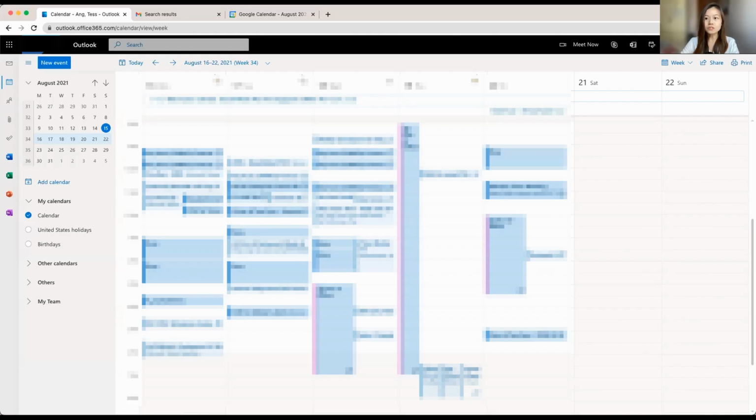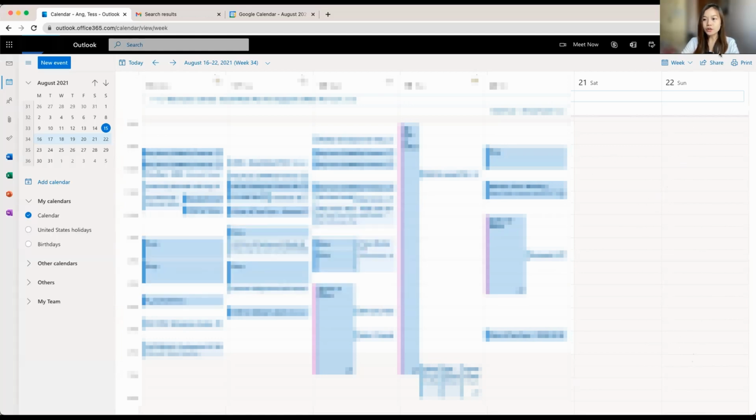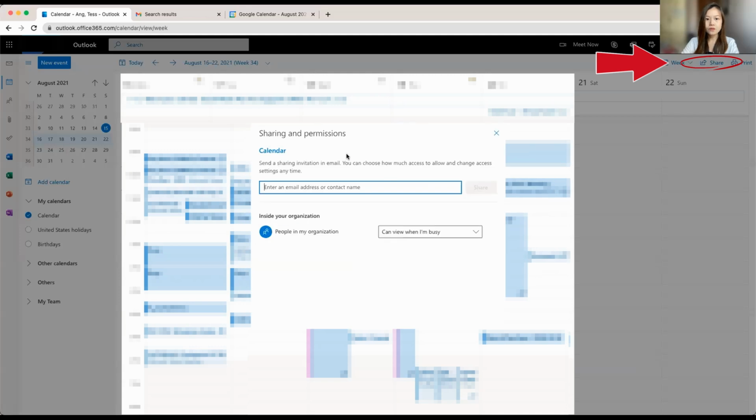What you have to first do is sign into your work calendar and click on the share button over here. Under sharing and permissions, you key in your personal email address that you want to share this calendar into. And right here you can see, make sure that it's set as "can view when I'm busy" just for privacy reasons. Click on share.